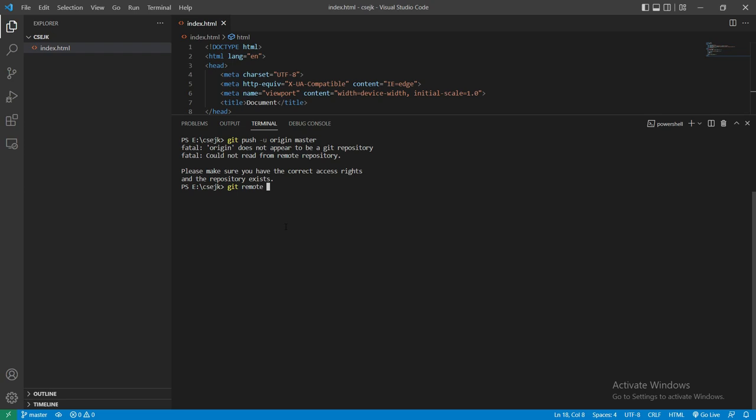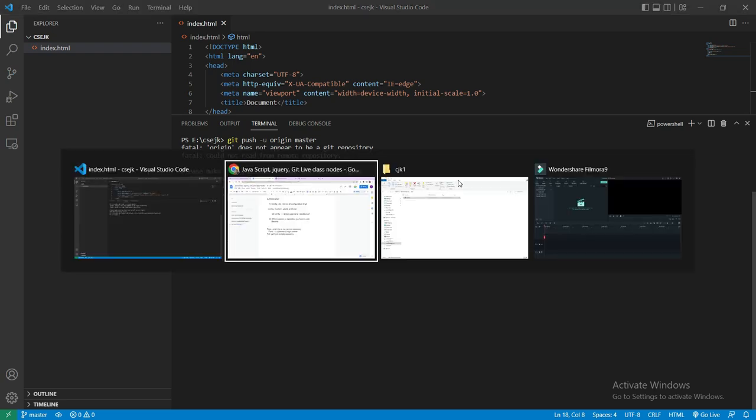git remote add, then the name of the remote, which I am assuming is origin, and I have to paste the URL. So what is the meaning of this? I am trying to add the remote repository. The name is origin and the link is this one. Guys, you have to make sure that it is public. If it is private, it won't be possible for you to add the data. Enter. Now it will be connected to our remote repository.